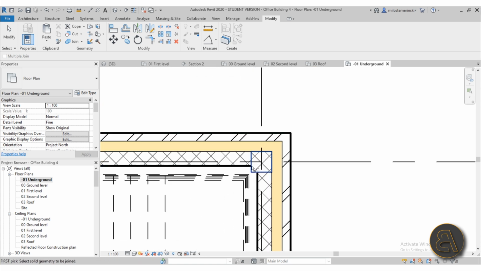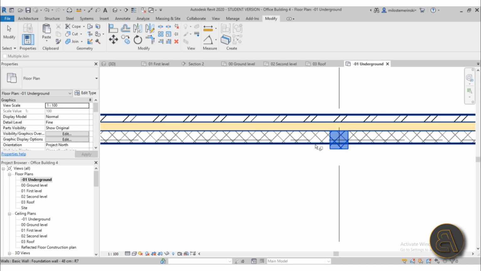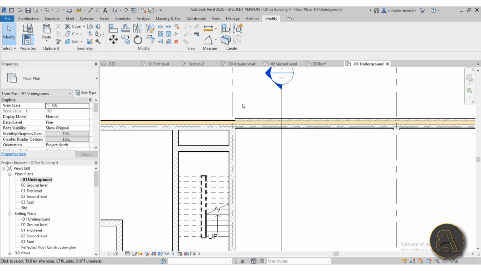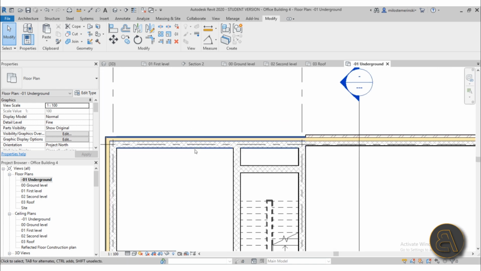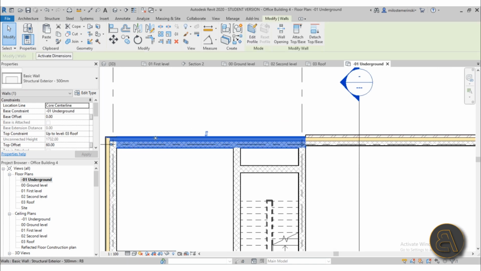There we go, and this corner as well, and this one as well. Okay, this looks pretty good right now. Okay, one more thing is here, if we take a look at this wall over here, it isn't the foundation wall, it's the structural exterior wall.